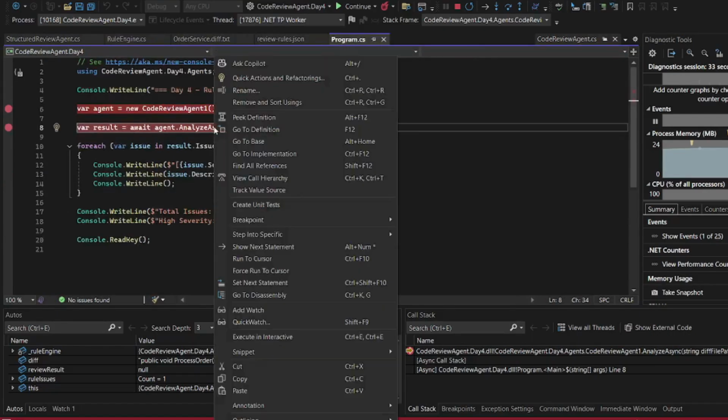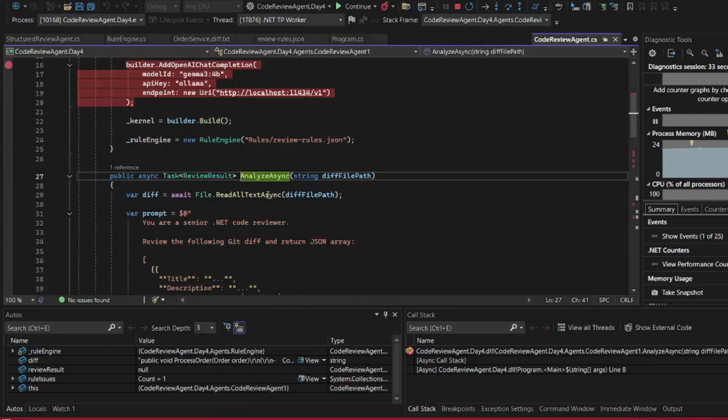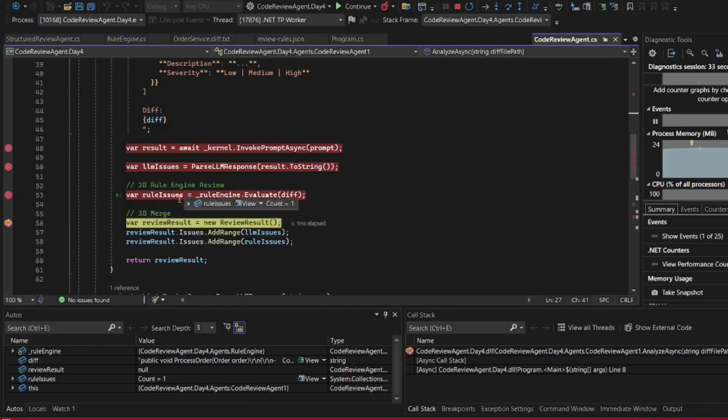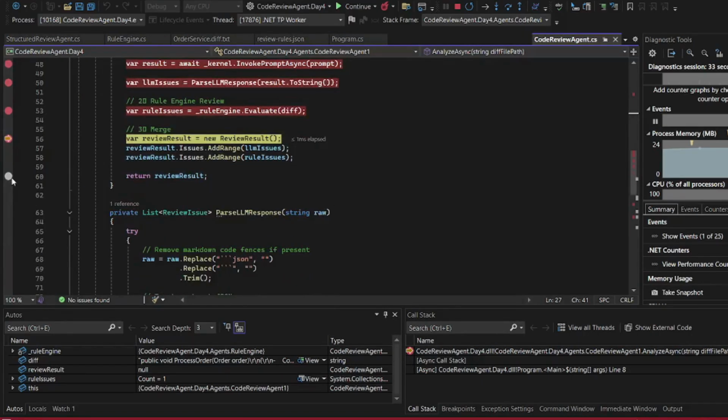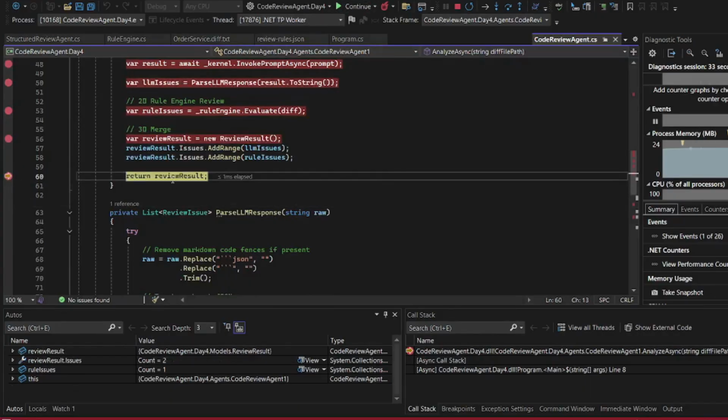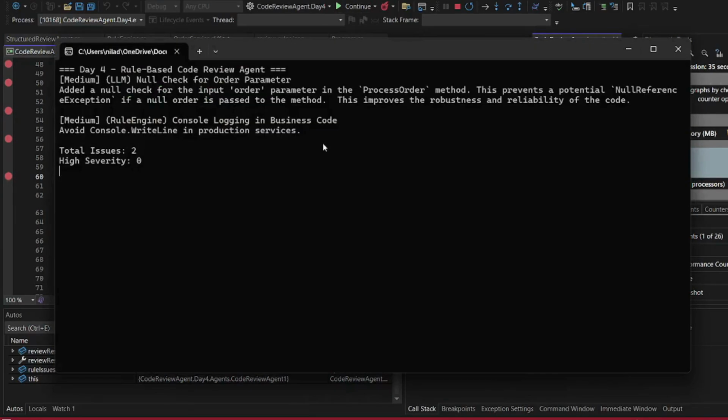Now we have collected the information from the rule engine and also from the LLM. Now we'll merge it. So the count is 2. Now see how it looks. You can see high severity is 0. Scoring has been done. Total issues counted is 2. One is medium, and that was from the rule engine, which is specifically mentioned. And another one is from the LLM.